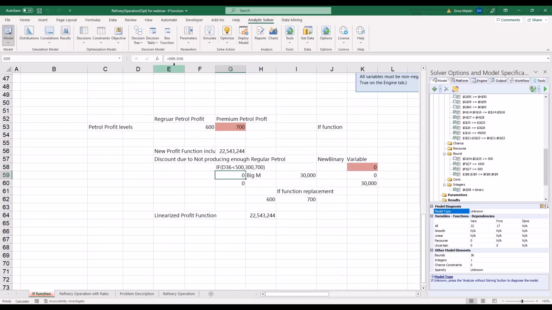Now I do all the calculation: 500 minus D36, and this is where the breakpoint is happening, right? D36 less than 500, and then how the profit function changes. So 500 less than D5 minus D36, and then I also have D36 minus 500, and I have the right-hand side values, which are big M times the new variable, and big M times 1 minus the new variable. Now let's add these constraints.